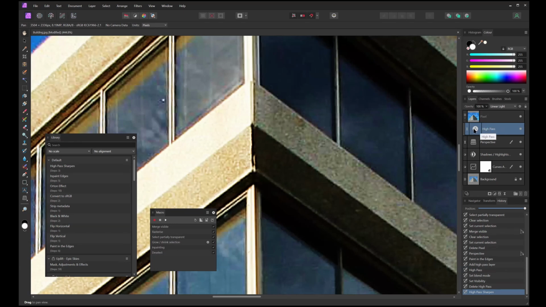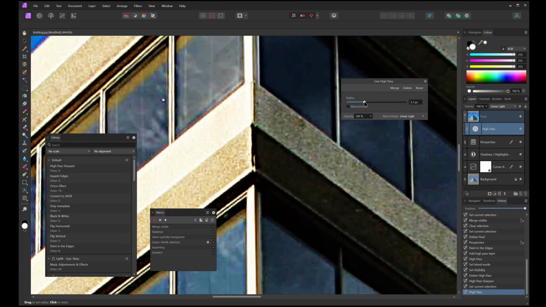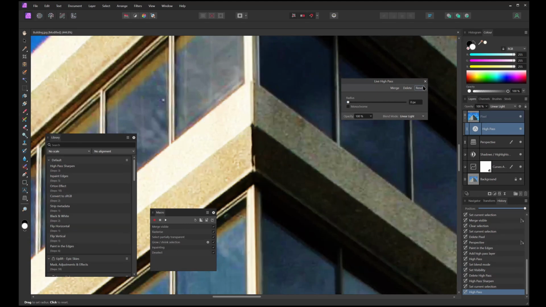And if I want to adjust it, I just double click. I defaulted it to 1 pixel, but now I could just change it. But it's already got the blend mode selected. That's all recorded. So it's a quick way. Change that back.